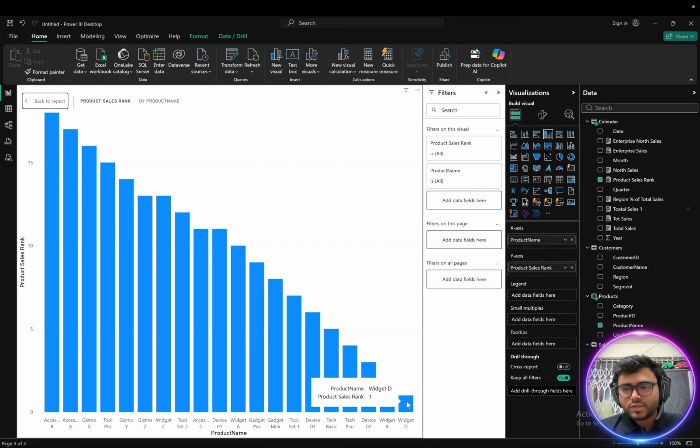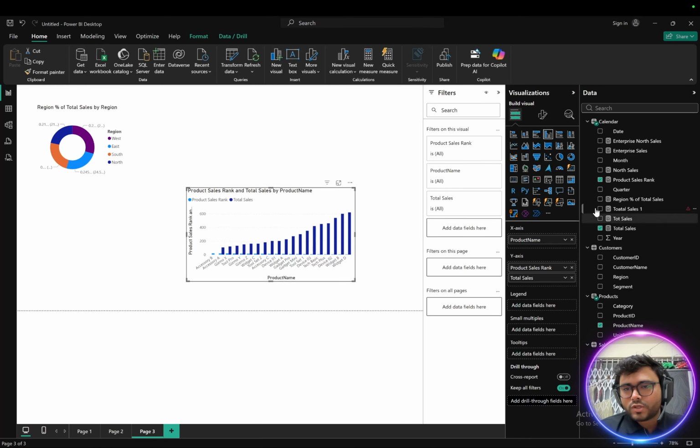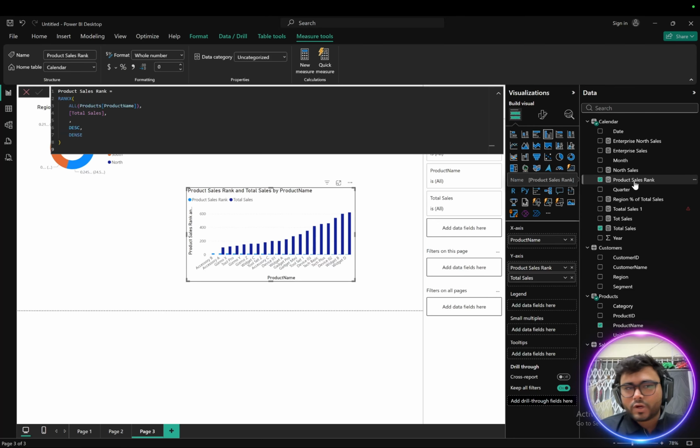Now let's say if I want to see the sales value also, I can put total sales in this, and you see now this Widget D has the highest sales, and that's why it is on rank 1. See, it has the highest sales, and that's why it is on rank 1, and that's what we wanted. If you see this measure properly, let me click on this. You see we are removing the filters from the product name, and we are grabbing the total sales wise ranking. That's what we wanted to see.